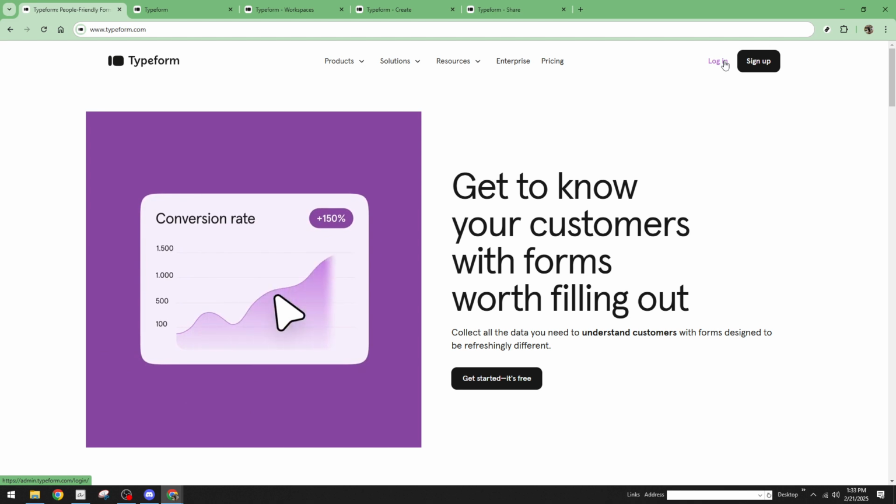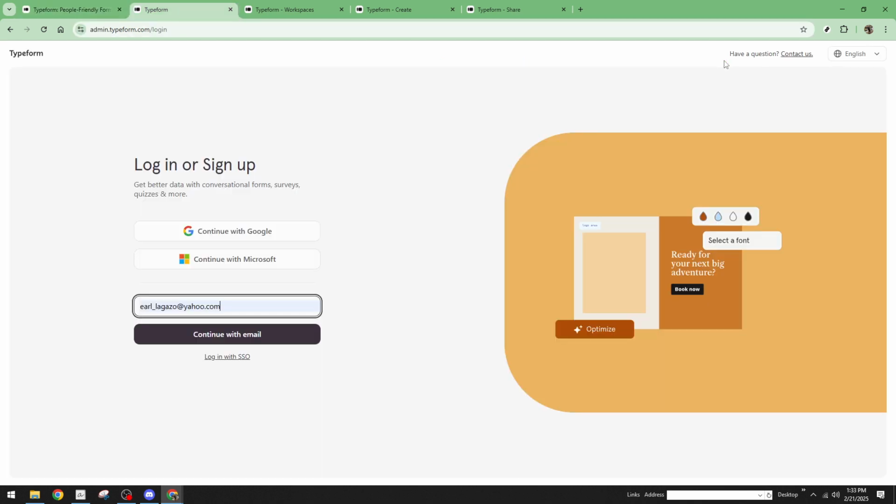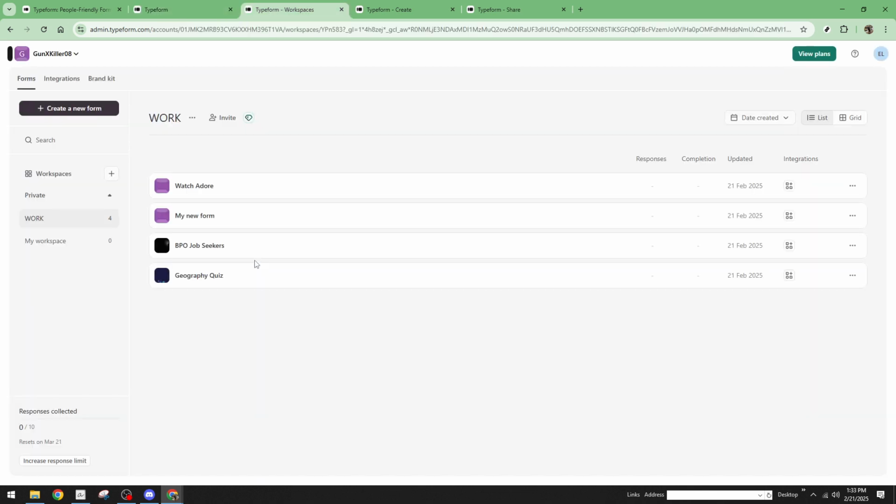Now comes the part where you need to enter your credentials. You have a couple of options here. You can log in using your email address, or if you prefer, you can opt for a quicker option by using your Google or Microsoft account, provided you've previously linked these to your Typeform account. If you're going with the traditional email route, simply type in your email address and password. After you've entered your details, go ahead and click that login button.